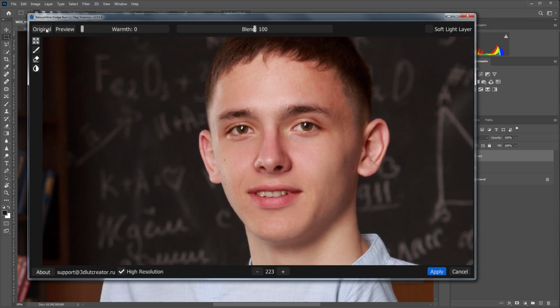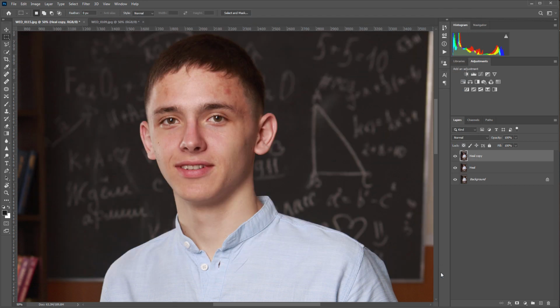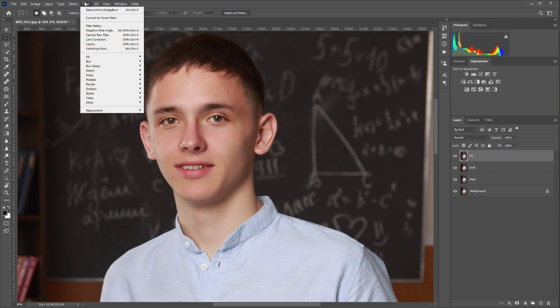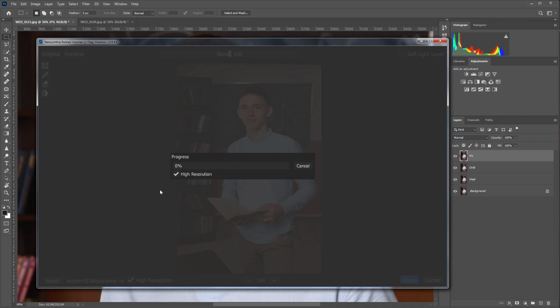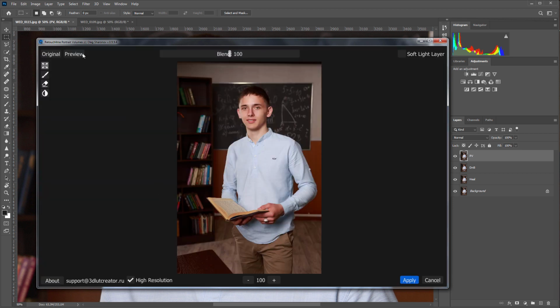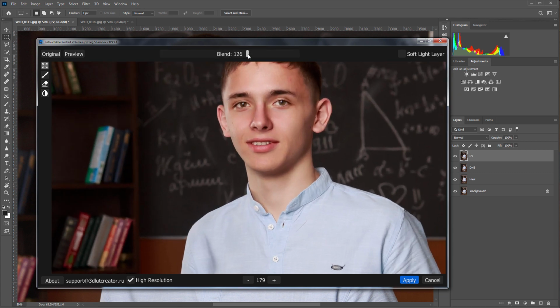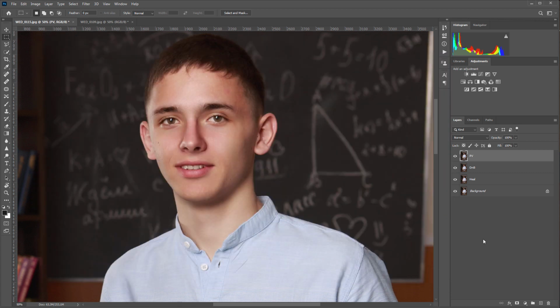Here's before, here's after. It only remains to run the plugin, which increased the visual volume of the photo. I will check the box for high resolution, since the portrait is full length. Here's before, here's after. You can slightly increase the effect. Here is the original, and here is the after version. Some pink spots still remain.